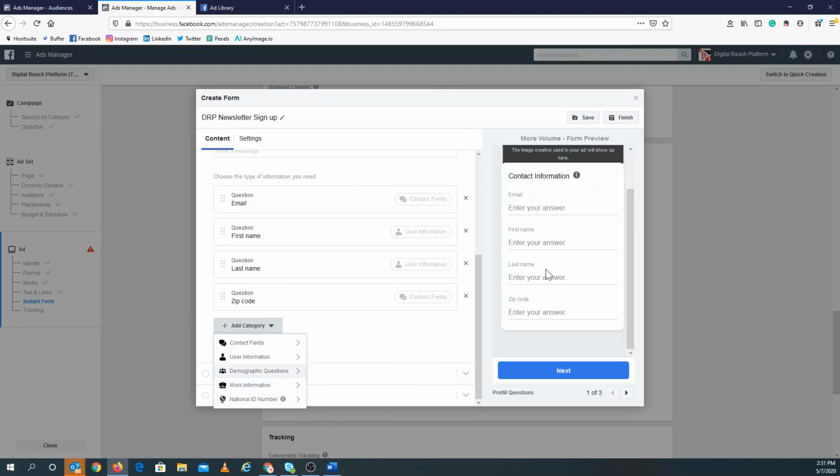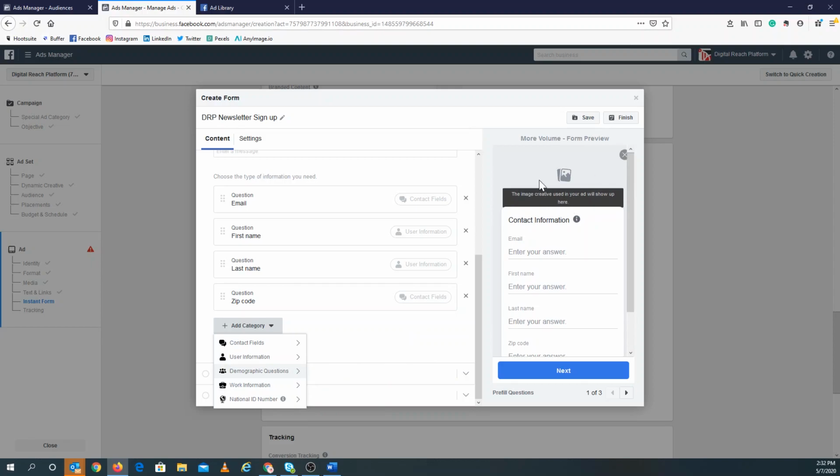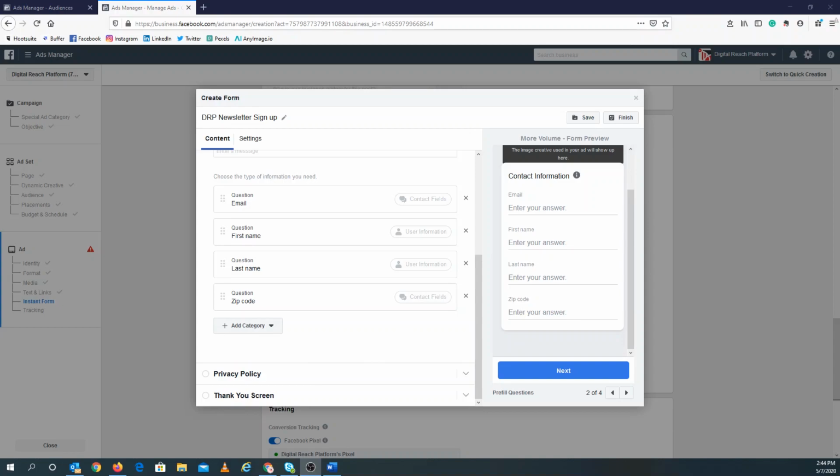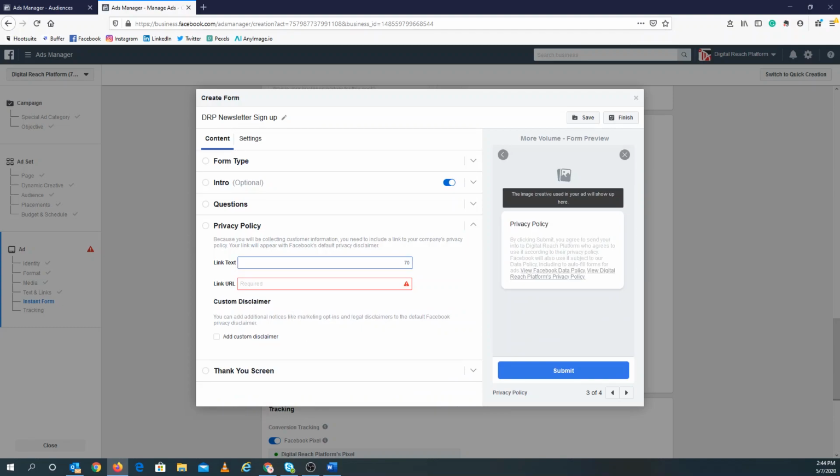Now, right here, you can see how the form would actually look. Now, the image creative used in that will show up here, which is absolutely fine. Now it's time to go to the privacy policy section of your form. So I'm just going to call it privacy policy. Then I'm just going to add the link right there.